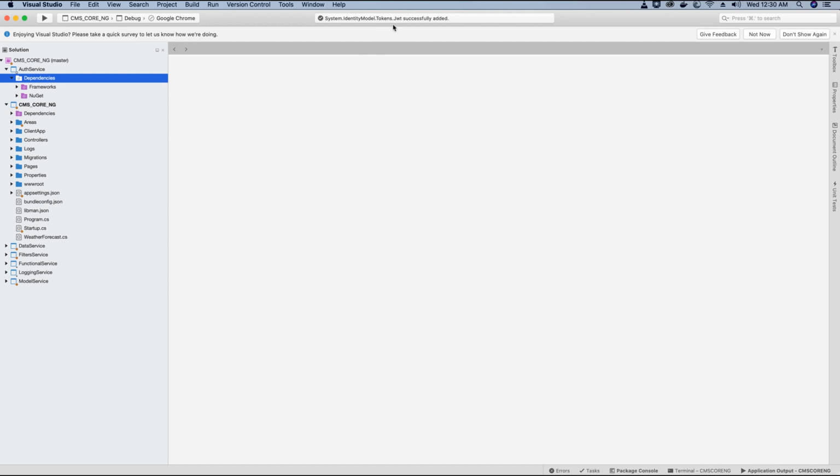The package is being installed and the package was successfully installed. All we need is these two packages in our authentication service, and now we will start working on the authentication service. We will add two classes in the authentication service.